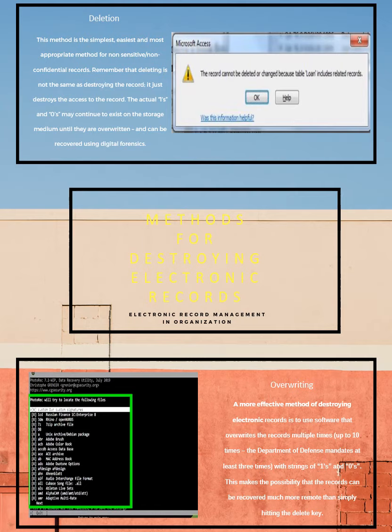Methods for destroying electronic records. You may think that destroying electronic records will be much easier. A quick press of the delete key and you are done. In reality, electronic records are actually far more recoverable than physical records.